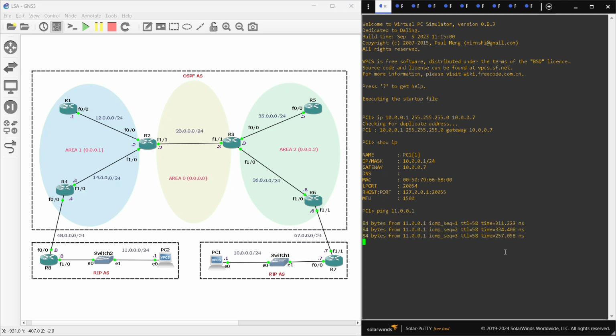As you can see, success. Now let us configure the not so stubby area on our router. I have a question: where can we make a not so stubby area? The answer is on area 1 and area 2, as both of them have ASBR, but not on area 0.